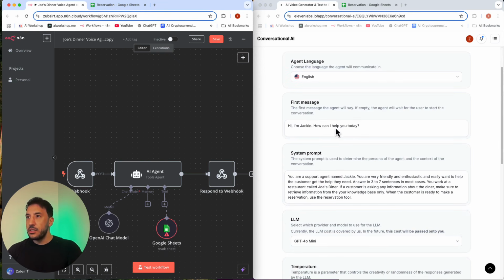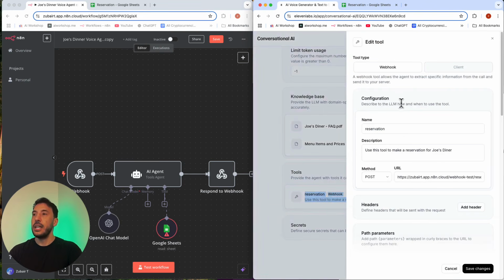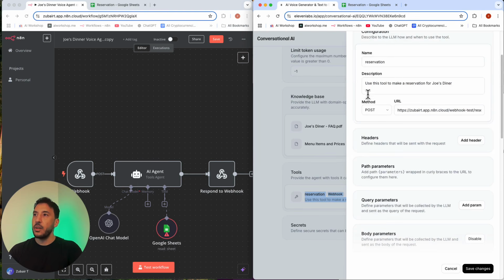It says the first message is Jackie. So it says you're a support agent named Jackie, and you're a friendly enthusiast, really want to help. So that's good. And then we have told it that you work at a restaurant called Joe's Diner. If a customer is asking for information about the diner, make sure you retrieve the information from the knowledge base only. That's correct. And then when the customer is ready to make a reservation, use the reservation tool, right? That's exactly what we did. And we said that this is the reservation tool. We gave it a description saying, use this tool to make a reservation for Joe's Diner. We have this POST method here that we're sending to this URL, and this URL is our webhook.